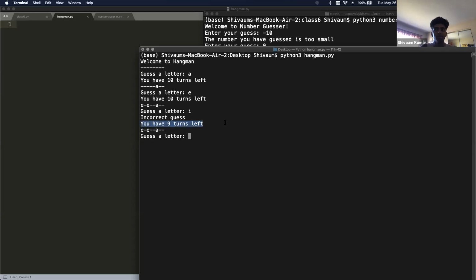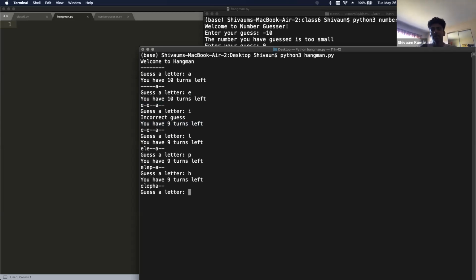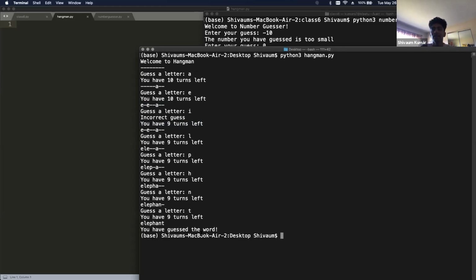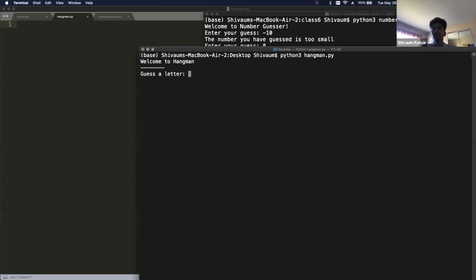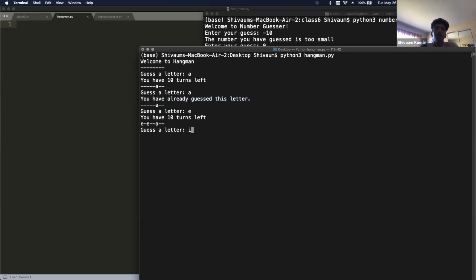Then it puts my numbers down. You see how I'm entering letters and then it's updating what my word is. Obviously I know what this word is because I created it. So I can just guess all these different letters. And then it says elephant, you have guessed the word. So that was the word that we wanted to guess. Then if I were to enter the same letter again, it says you already guessed this letter. You can play around with this.